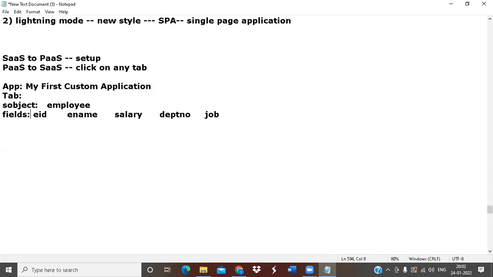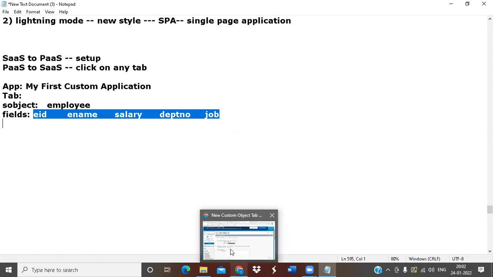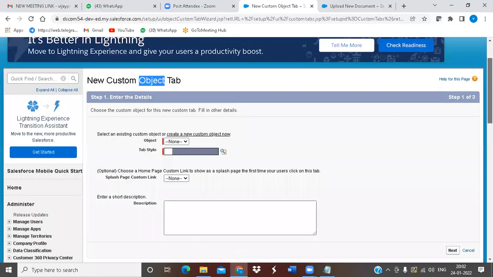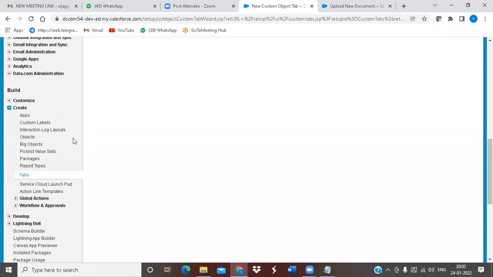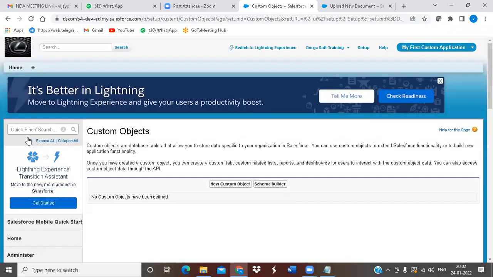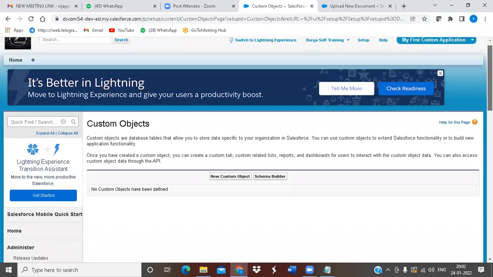So the next target is to create one object with the name employee. And also I need to place 5 fields under this object: employee ID, name, salary, department number, and job. So let me do this operation first. How to create an object? Go to Build, Create. Under Create, what is the option name? Objects. Click on Objects.